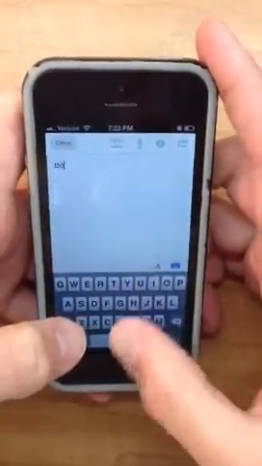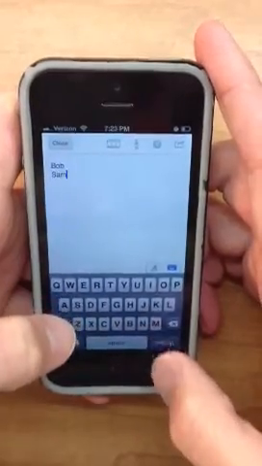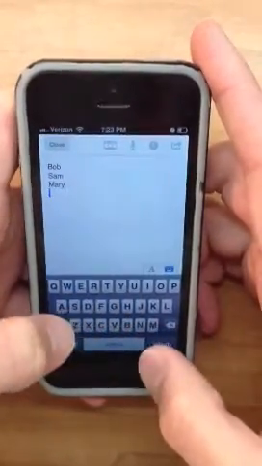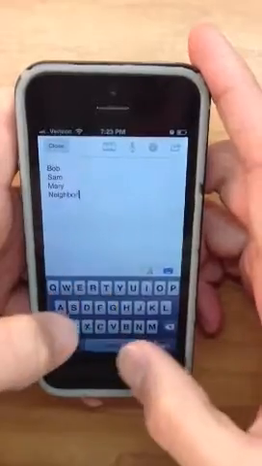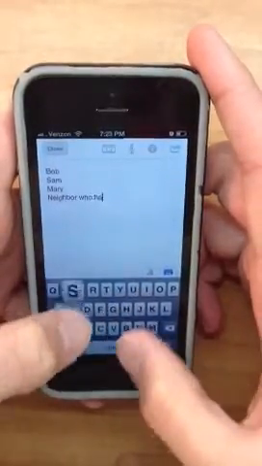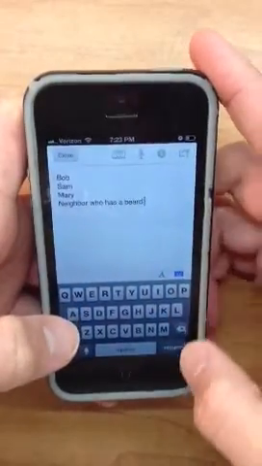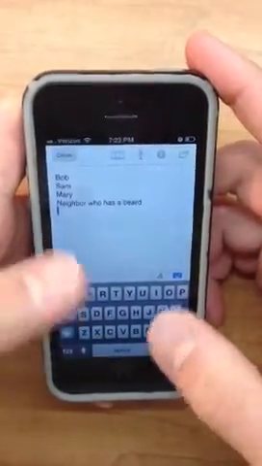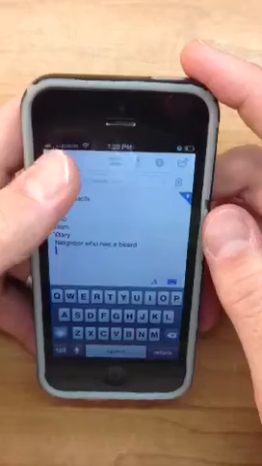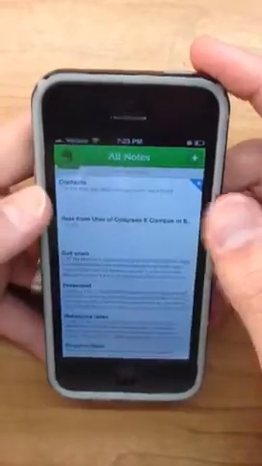So I'm going to put some of my contacts, let's say Bob, let's say Sam, and Mary, and then I have my neighbor who has a beard, for example. It's okay if you don't know the person's name, but these are just notes to help you jog your memory so you know who to call. Now, what happens is we're going to open up another note as well.